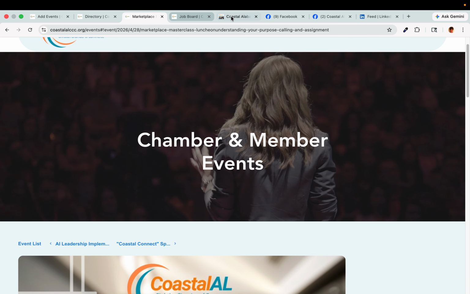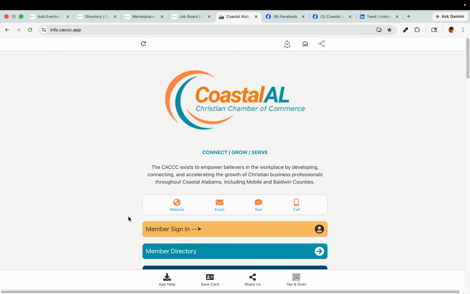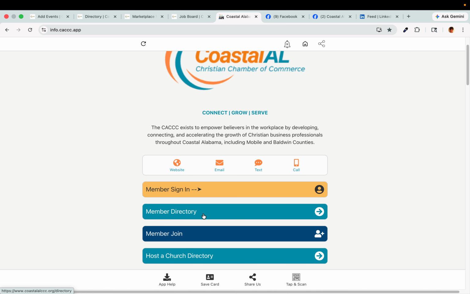So let's go to the app. This is a really great way to stay connected and up to date when there are changes in locations or times or cancellations of any events. This is a place where you can go straight to our website, send me an email, send me a text, or give me a call. This is where you can also sign in as a member to get to your control panel. And this is a list of all of our members.